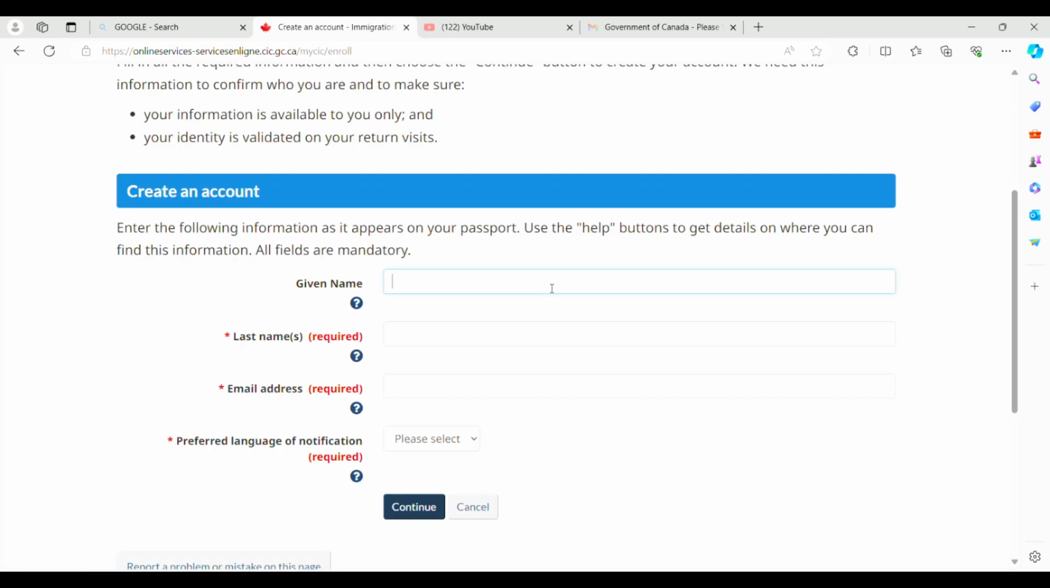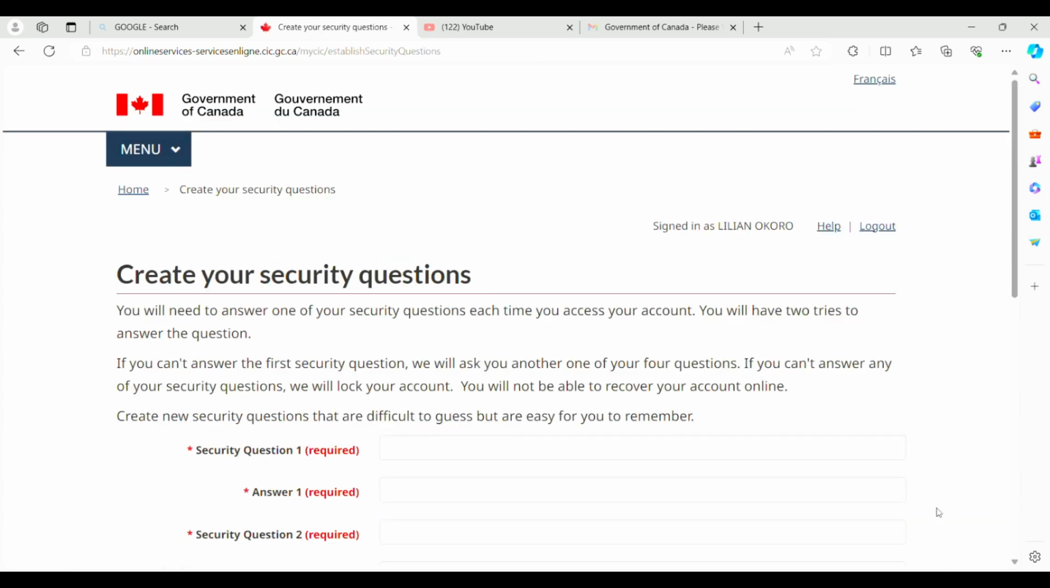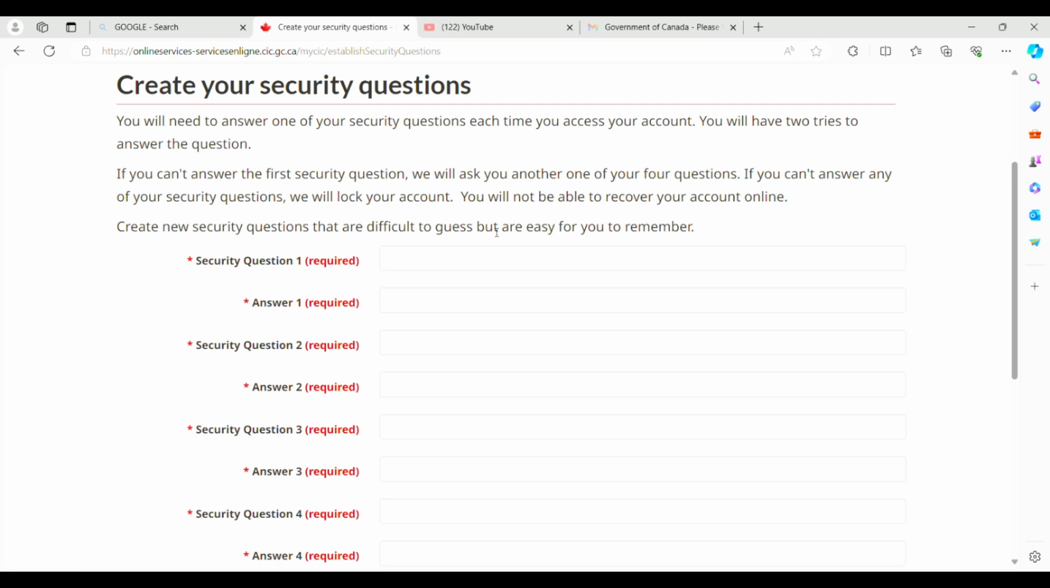Once you have created your account on the Canada.ca portal, you now need to create a GCKey account. So you're going to input your given name just as it is in your passport. For this explanation, I am just going to use a pseudonym. So let's say the last name is Okoro, and the given name is just like it is in your international passport, Lilian. All right, so the email address lilianokoro@gmail.com. If you are English, select English, and if you're French, select French, and then you click on continue, and then it takes you to the next part, which is your security questions.